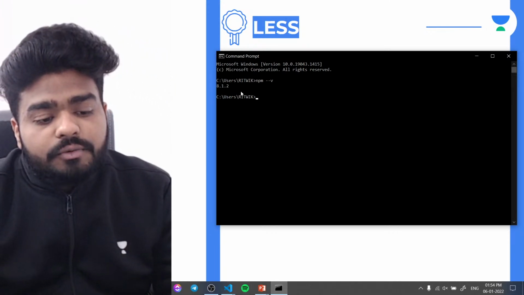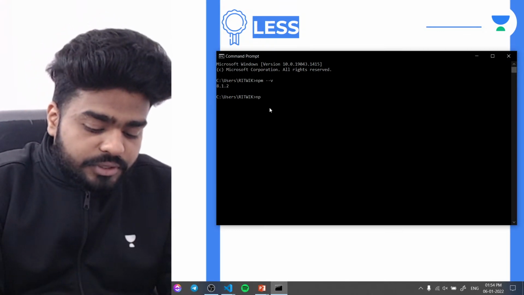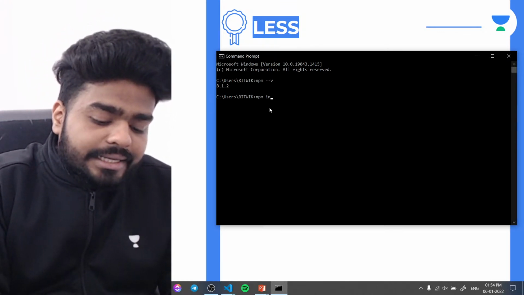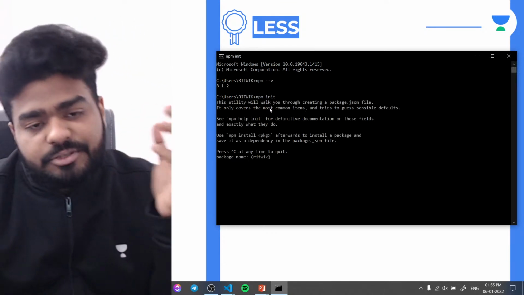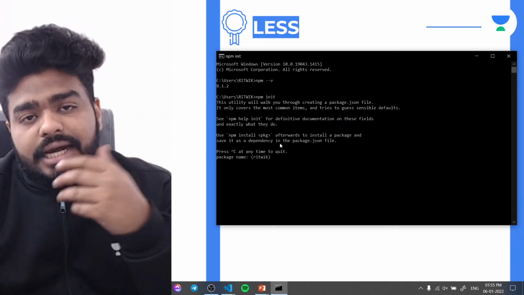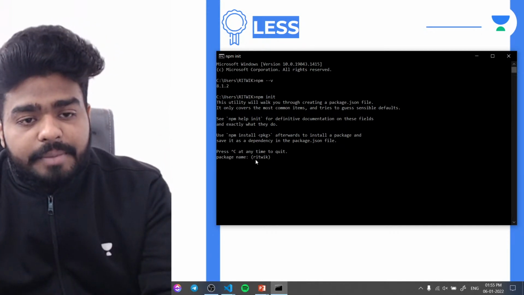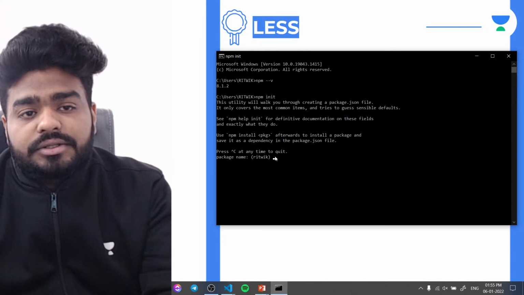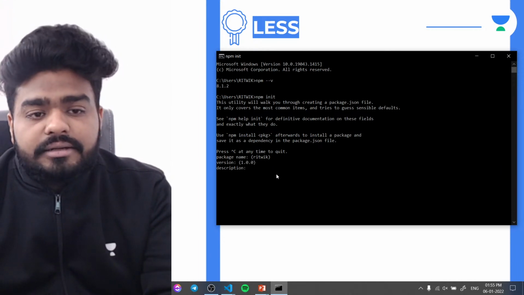Now, once you do that, you have to start or initialize your npm. So you have to write npm init, right? npm init will initialize your node package manager. Once it starts, it will ask some things, like here, package name and all the other things, right? So you can just hit enter.